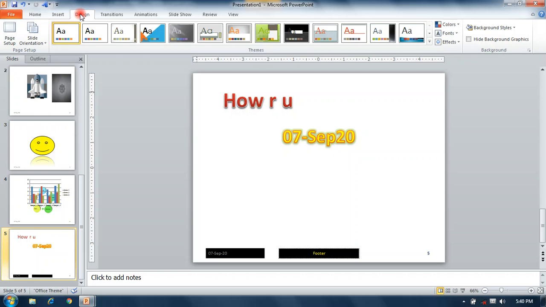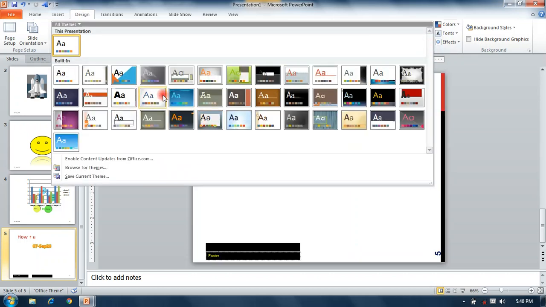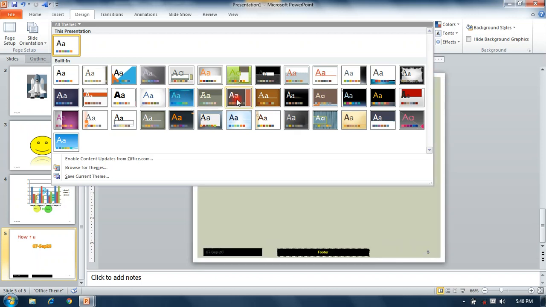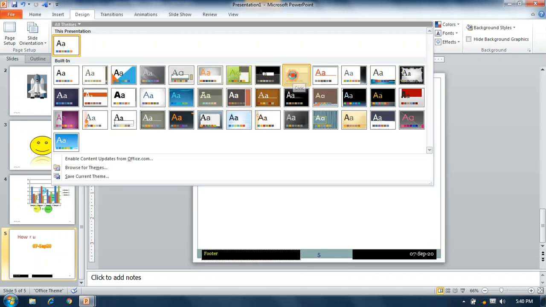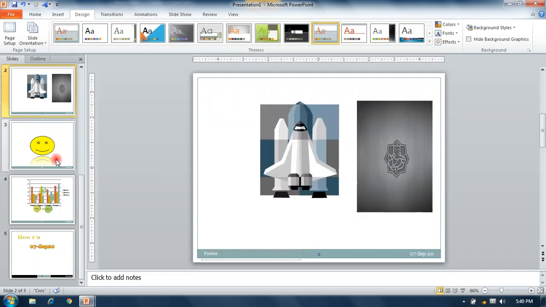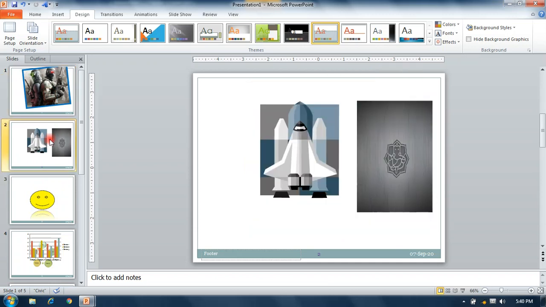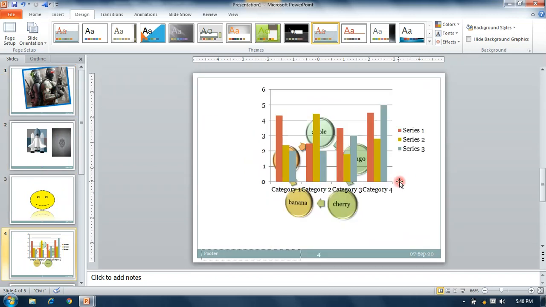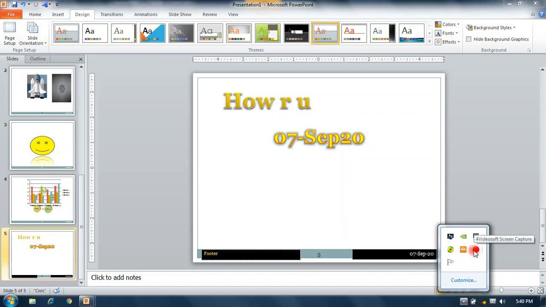And next is design. There are different types of design. We can change any design of our slide and apply to all to look attractive, like that, like that. Okay, students, so you can learn and be safe.